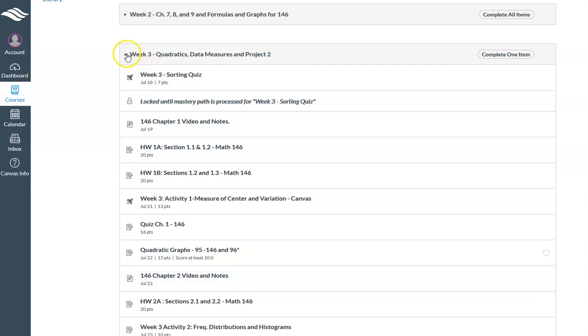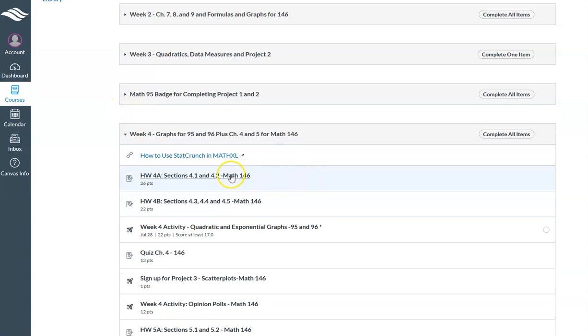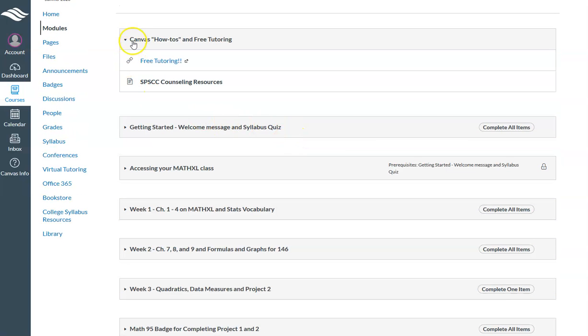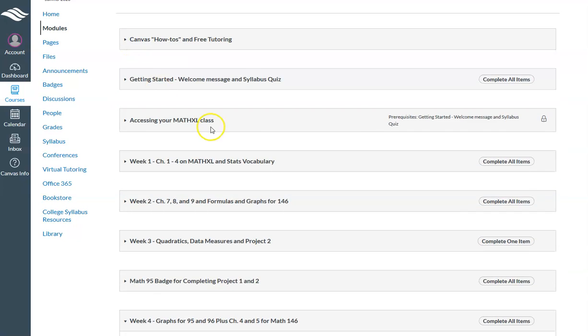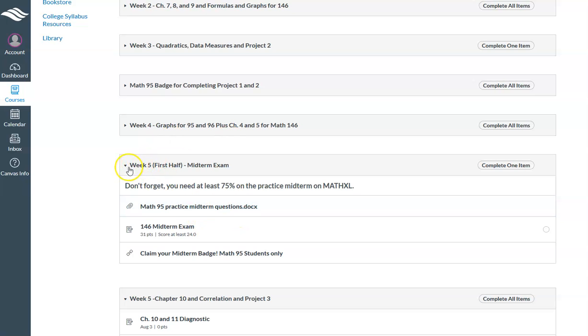When you're in Math 146, you still need to earn your 6 badges in order to pass 95. So remember that. And then here, everyone does the first 2 projects, so you can claim your badge for the first 2 projects. And from here on out, because I selected 146, I will see the 146 assignments, but because I have to do 95 and 96, I will also see those as a 146 student. So that's a really important thing to remember about this class: if you sort yourself correctly, you should see the assignments that you need for that course.